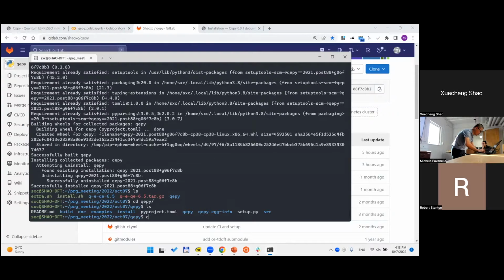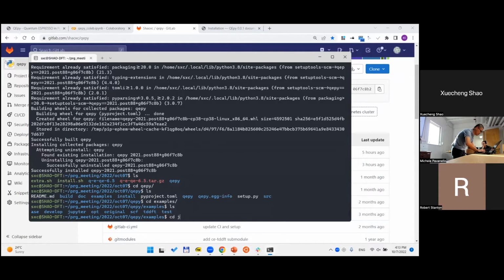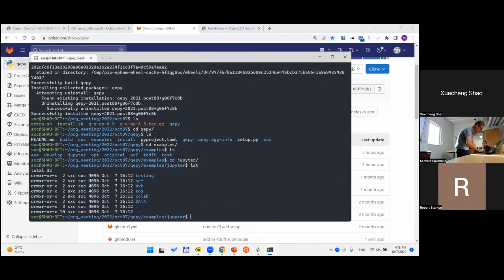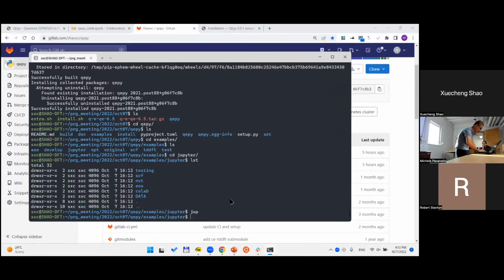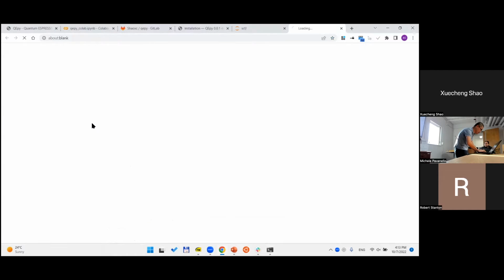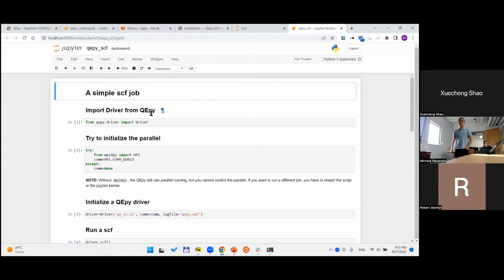If we can go to the QEpy example, I prepared some Jupyter Notebook just in case some people want to use Jupyter Notebook. For example, we look at the SCF. So for anybody who does prototyping, this could be really useful. I just copied the code from the slides, and you will see that this is very simple SCF code.